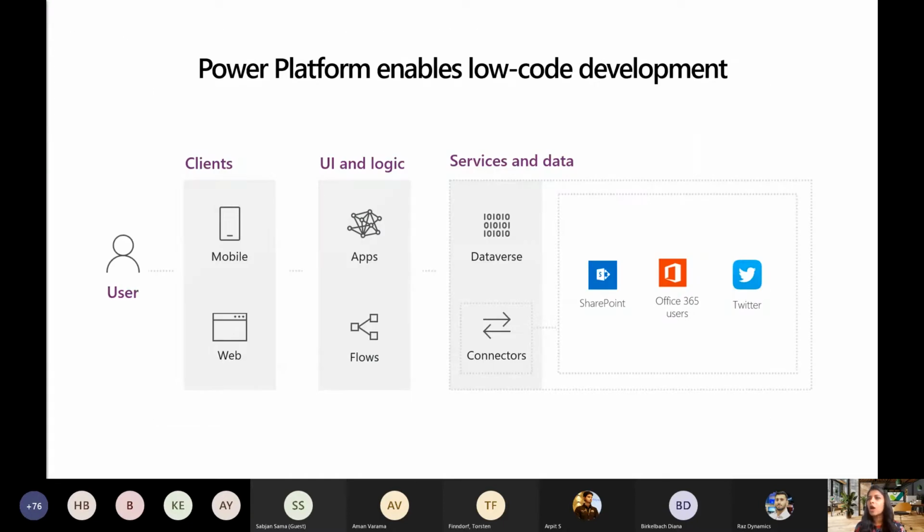Now, this is a very holistic view of how Power Platform actually enables low-code development. So you have the users and they use their clients like mobile or web. And then you have the UI and logic layer. UI is your Power Apps. That's where it comes into play. And then you have Power Automate flows that help you run through any validation rules or any business logic. And then you have the services and data. That little section over there, connectors, is how you talk to your underlying data sources or your services that you want to interact with or you want to consume data from.